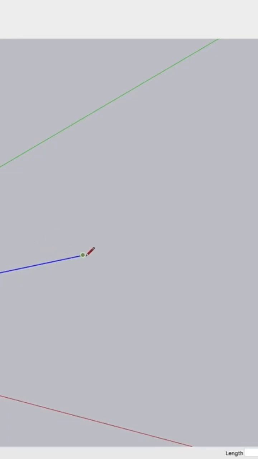Let's say I want to come down the green line, the green axis this way. I'm going to click to this point. You'll notice that as I move my mouse close to that, boom, when I get on it, it turns green and says endpoint. If I click, I don't have to click right on it, so I can click a little bit away from it.